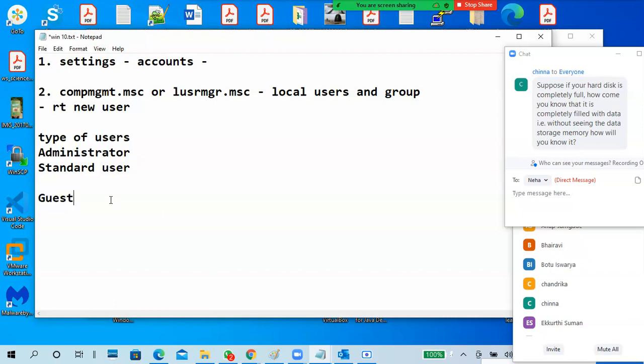Another one is the fixed users. There is a user called administrator. Usually the administrator and guest accounts are in disabled mode. If you enable them, their direct names are administrator and guest. As a type of user, administrator means I am Latif, I am an administrator. Username is Latif, but I am an administrator. Chinna is a standard user. Username is Chinna only. Guest is guest only. So these are the things.